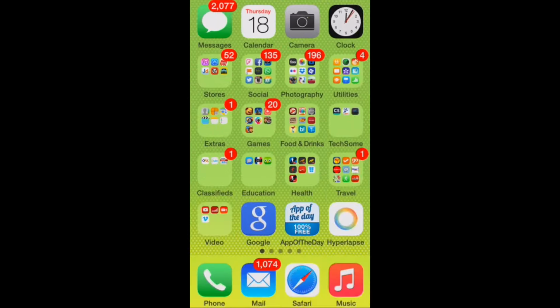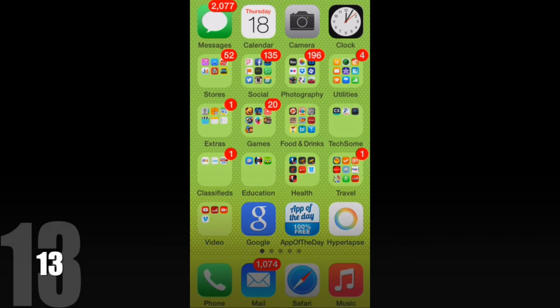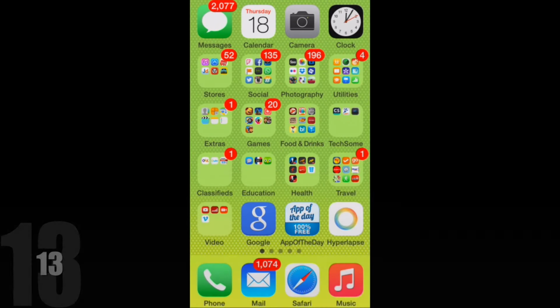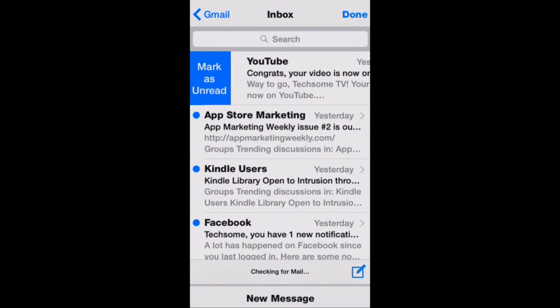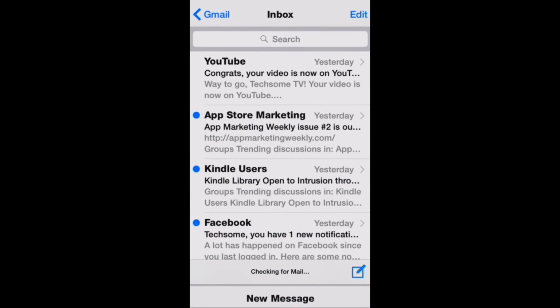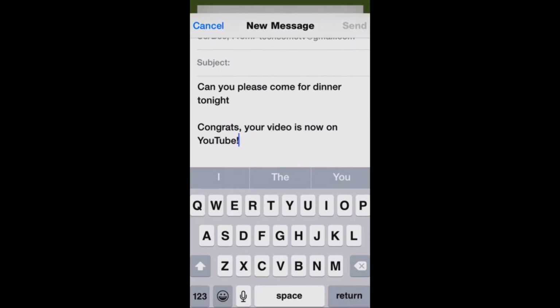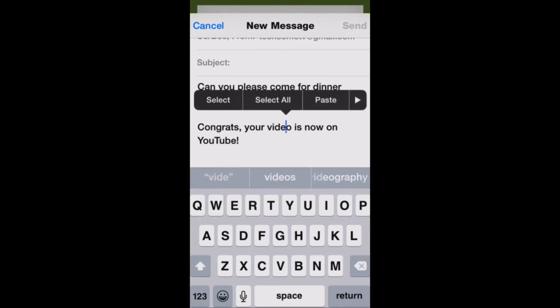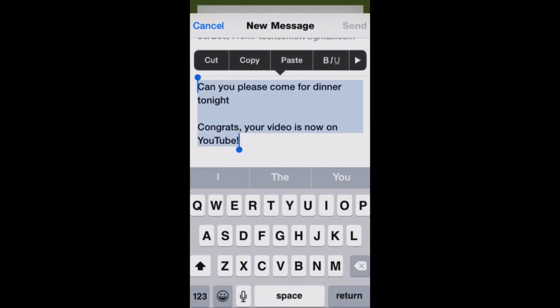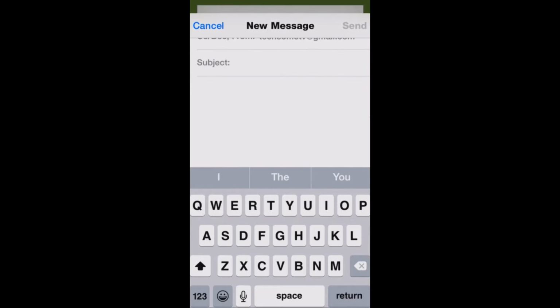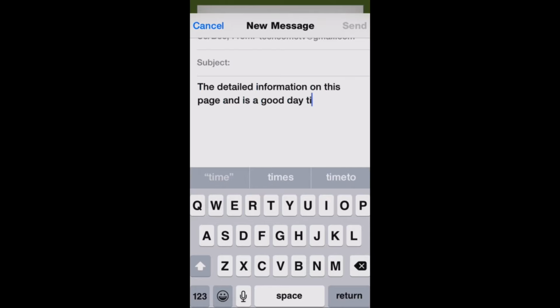Moving on to the next feature, number 13, is the mail enhancement option. Go to Mail. If you are working on a new email, a quick type option will be available here as well. So I am just typing the detailed information on this page. Okay, this should be enough.